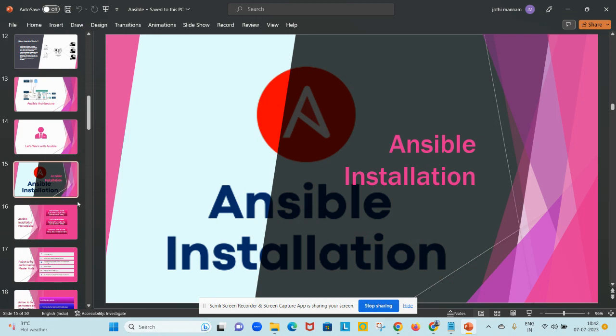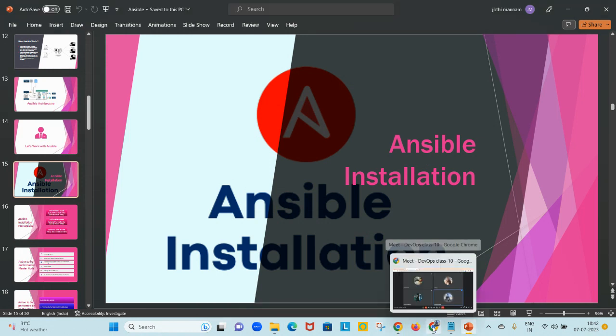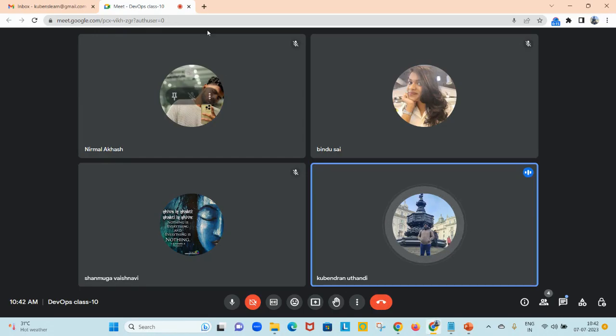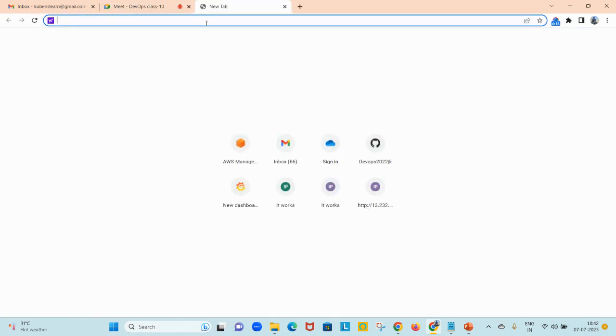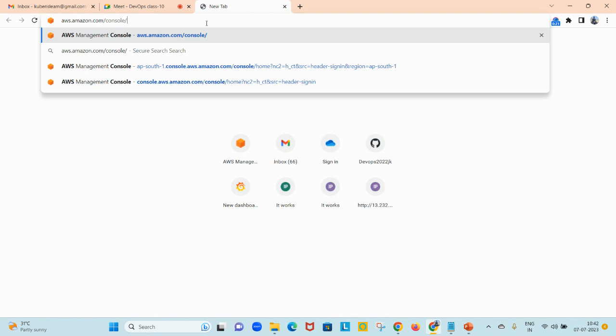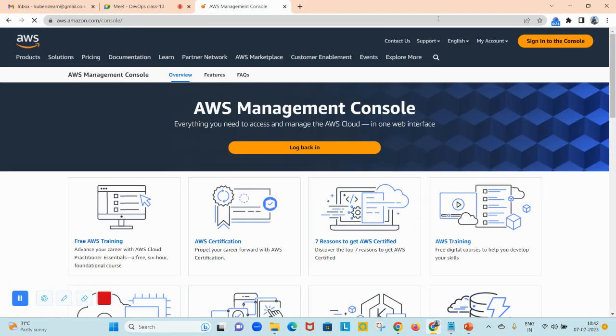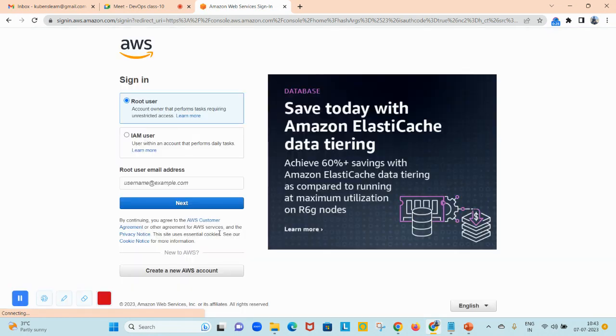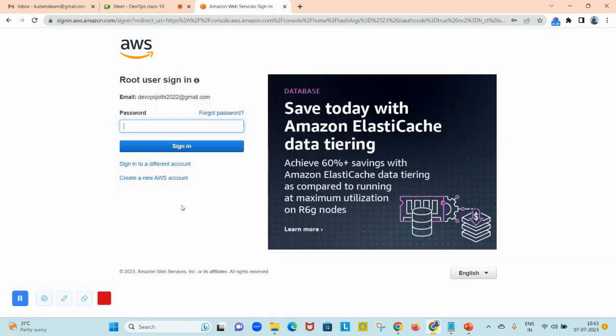Okay, so for today's session, we are going to mainly look into examples of playbooks. So we need to launch some instances from AWS to do that. Let me log into my AWS console, the AWS management console. Let me sign into the console, and then already my credentials are saved in Vault.